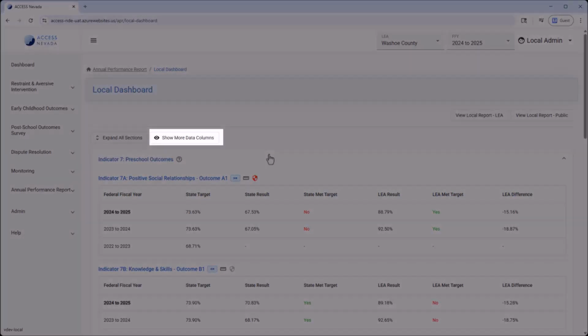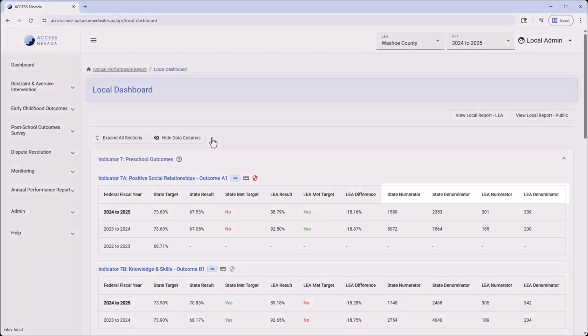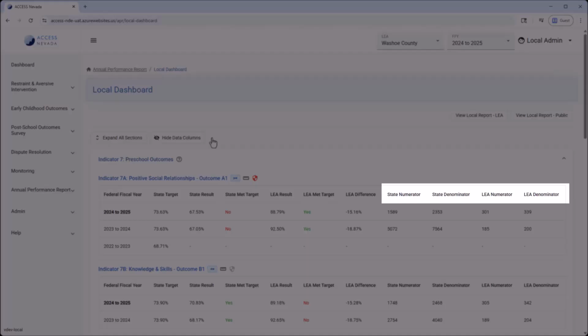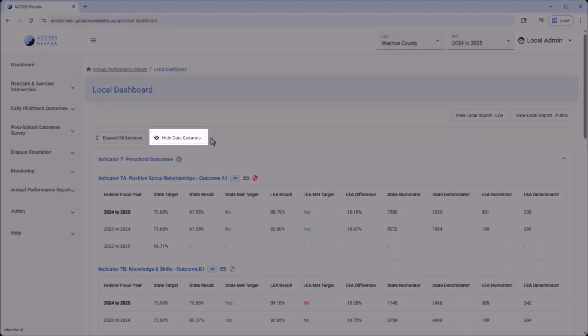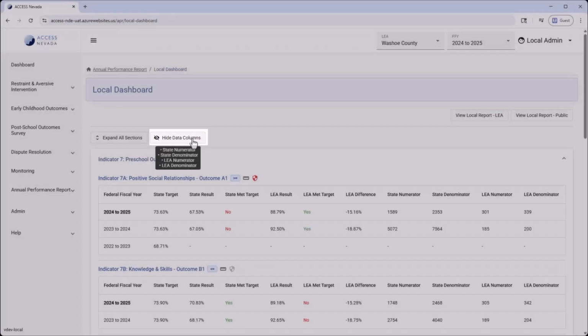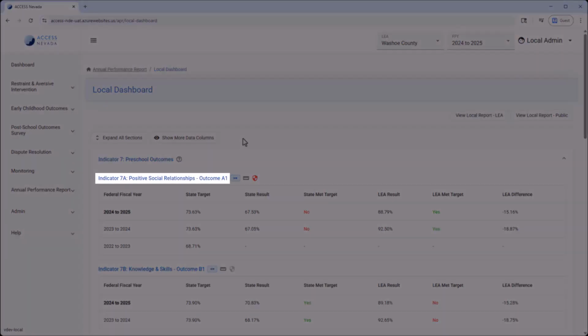To view additional calculation details, select Show More Data columns above the results grid. The button is clicked and 4 new columns are added to the grid. Additional columns will appear, displaying the state numerator, state denominator, LEA numerator, and LEA denominator, used to calculate performance results. Select Hide Data Columns to return to the default view. The additional columns are hidden. To view additional details for a sub-indicator, click the hyperlinked sub-indicator name.